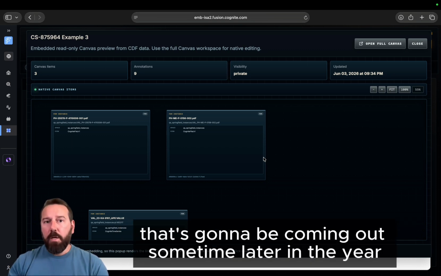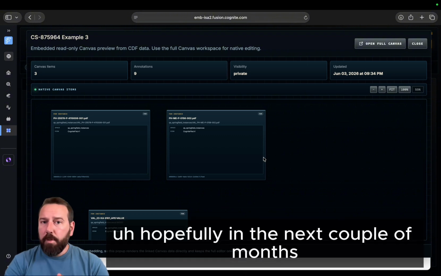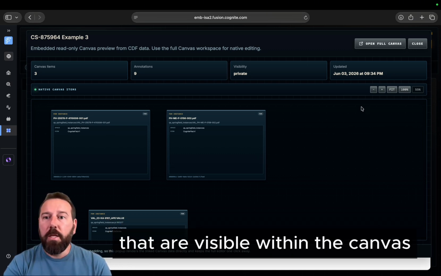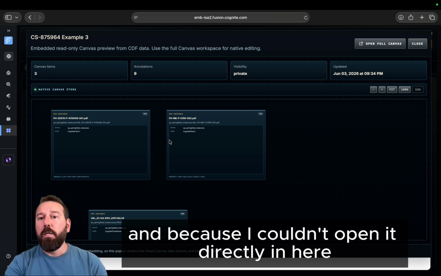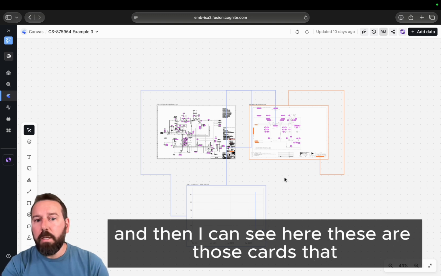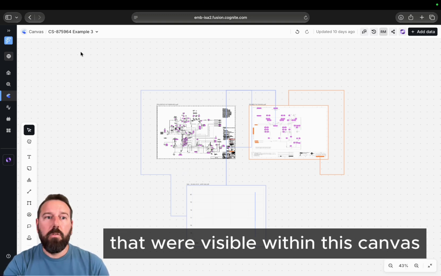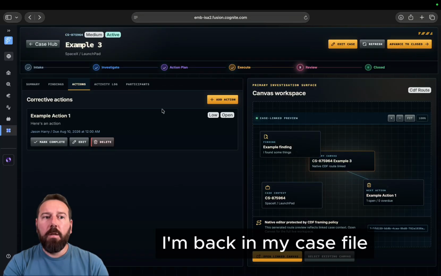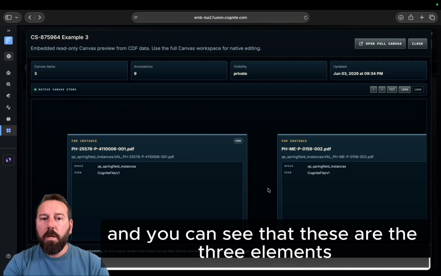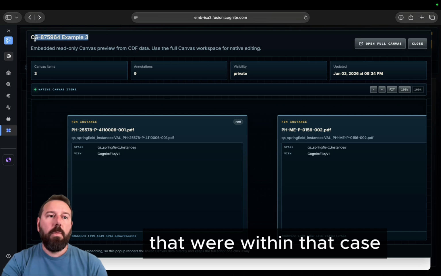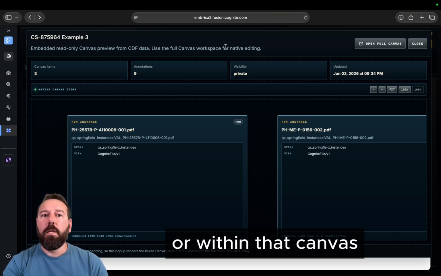I believe that's going to be coming out sometime later in the year, hopefully in the next couple of months. But here you can see that just by coding this out, I can show the elements that are visible within the canvas. And because I couldn't open it directly in here, I would then be able to open out the canvas. I can navigate to that canvas specifically, and then I can see here, these are those cards that were visible within this canvas. So now if I go back, I'm back in my case file, and you can see that these are the 3 elements that were within that case or within that canvas.